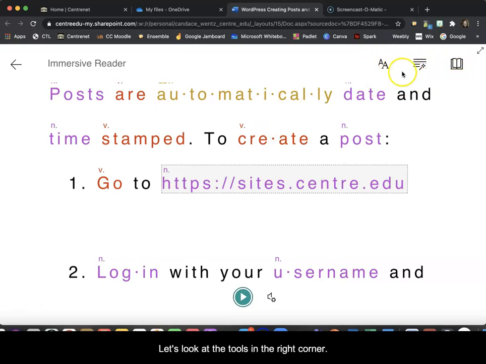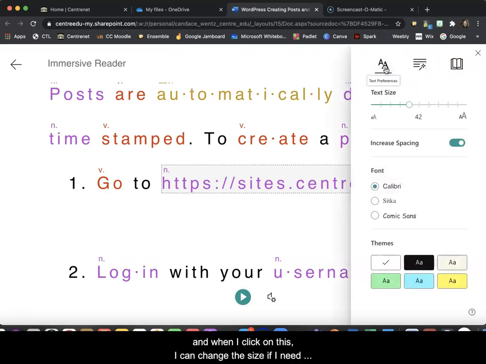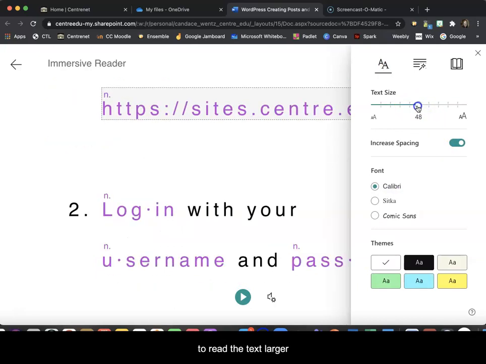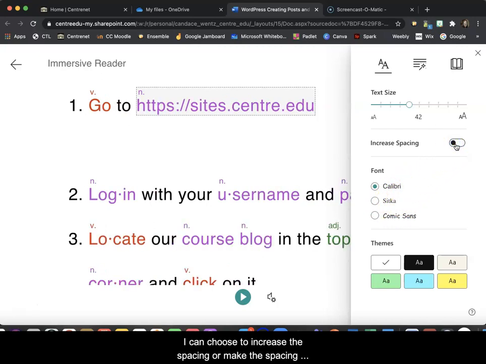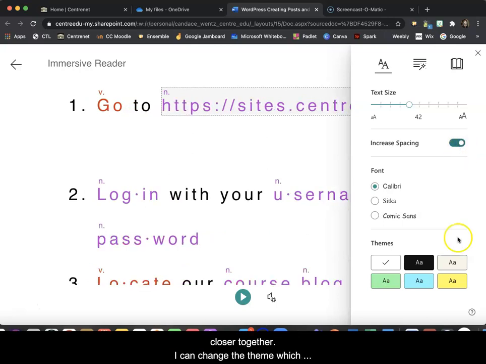So let's look at the tools in the right corner. If I click on the two A's here, these are my text preferences. And when I click on this, I can change the size if I need to read the text in a larger print. If I didn't like the font and I wanted to choose a different font, I could. I can choose to increase the spacing or make the spacing closer together. I'm going to go ahead and turn that on. And then I can change the theme, which is like the color in the background.